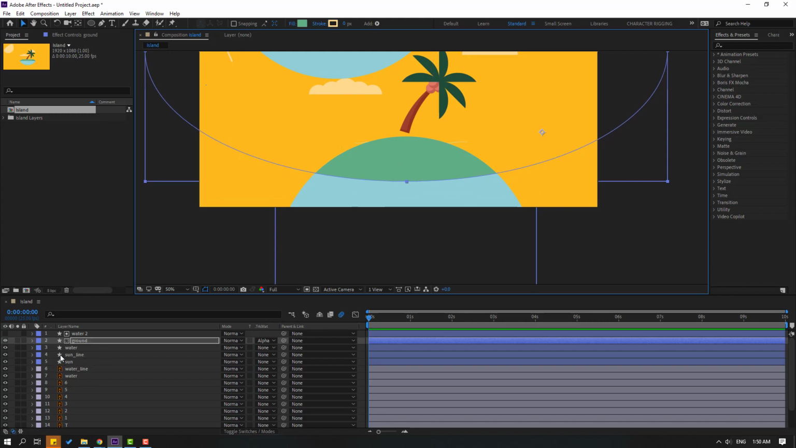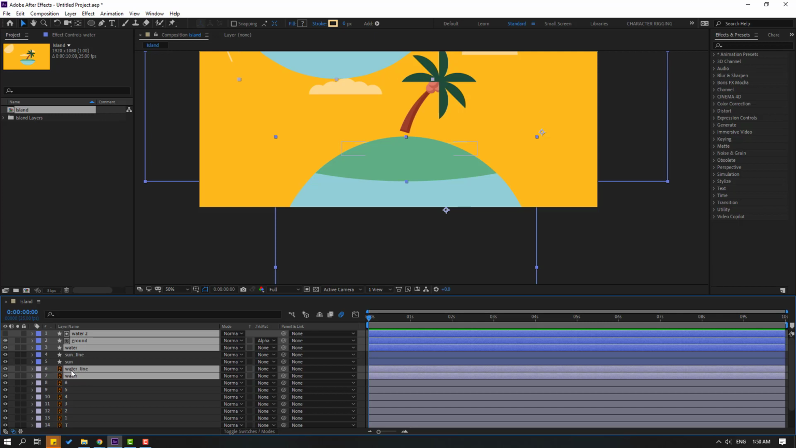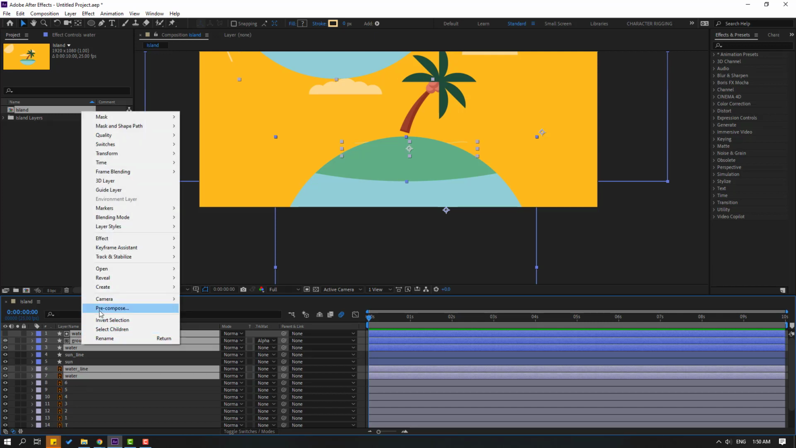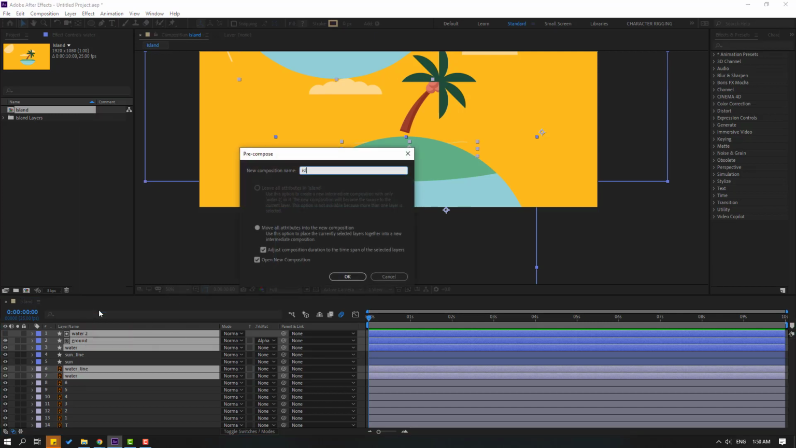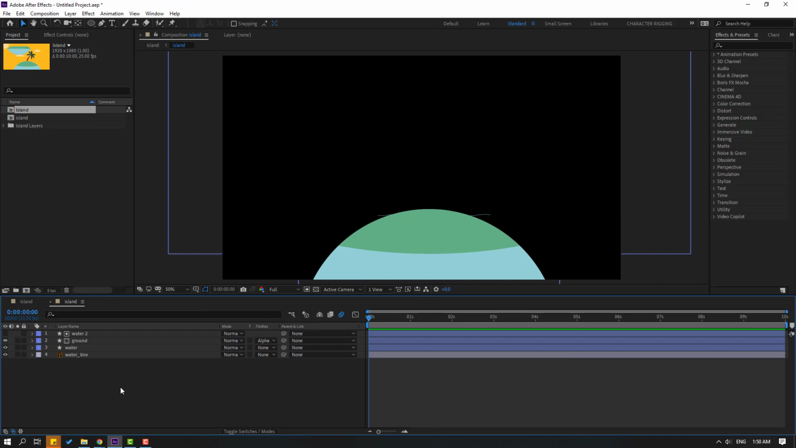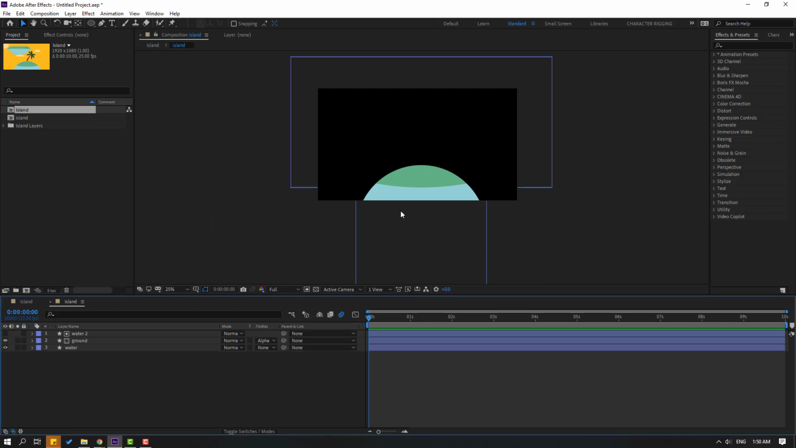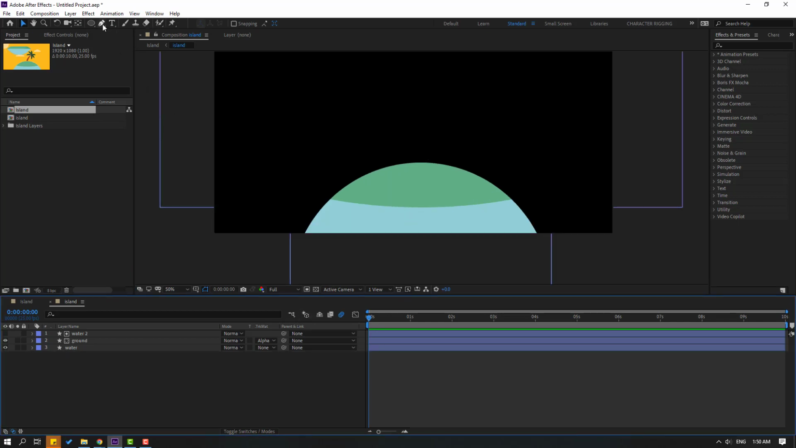So at this time, let's select this water and ground, water 2, and water layer and water line. Right mouse click and press precomps, add name island, and click OK. So select this water layer, let's delete it, and the water line, let's see. Okay, let's delete it and go to the pen tool.